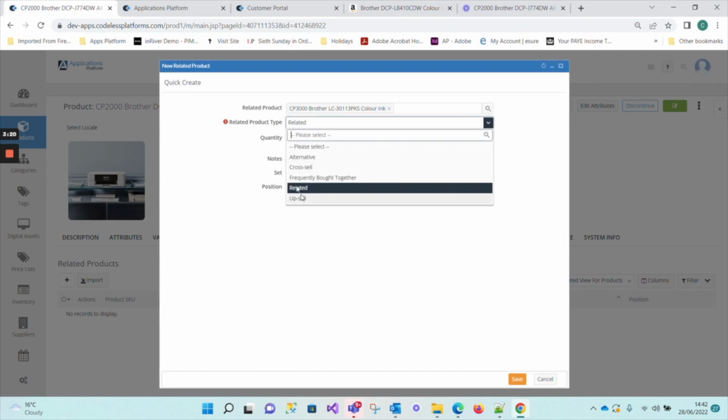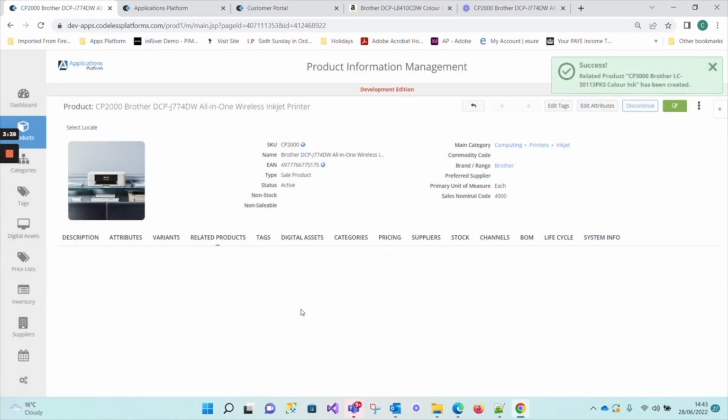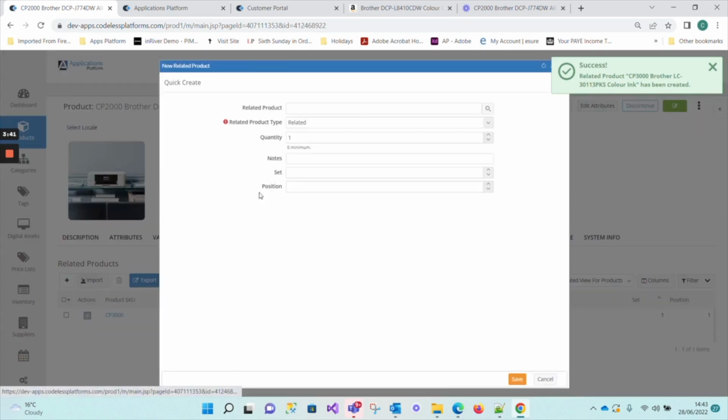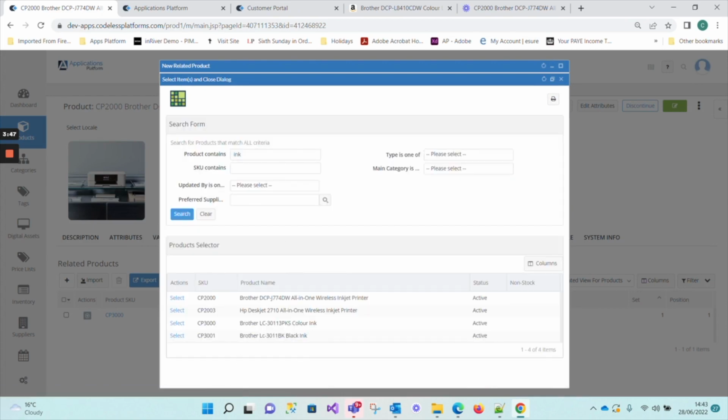Although this is our demo area, you can have different pick list items. So we'll just call that a frequently bought together item. I could add some notes, like this is the color ink for this product. I could set what position I want it to appear, and then equally add another one. So just go back, find our black ink. There's our black ink.